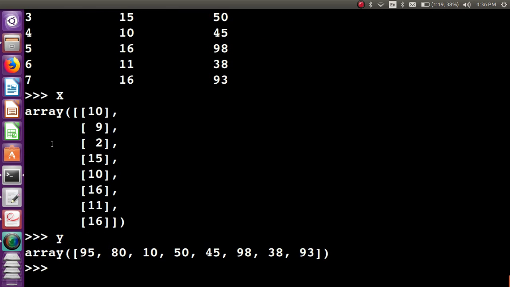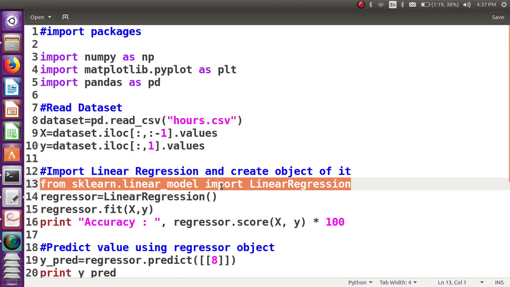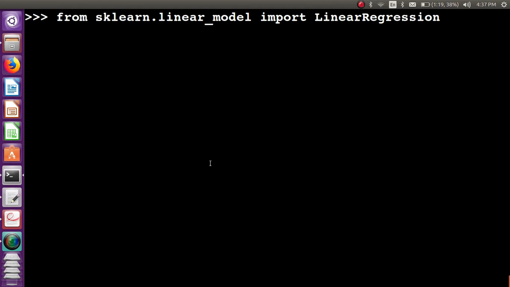See, these are in array format. X is the first column and y is the second column which we have taken, because we have to assign these values separately to the linear regression class. So let's continue. Now import the class from sklearn.linear_model.